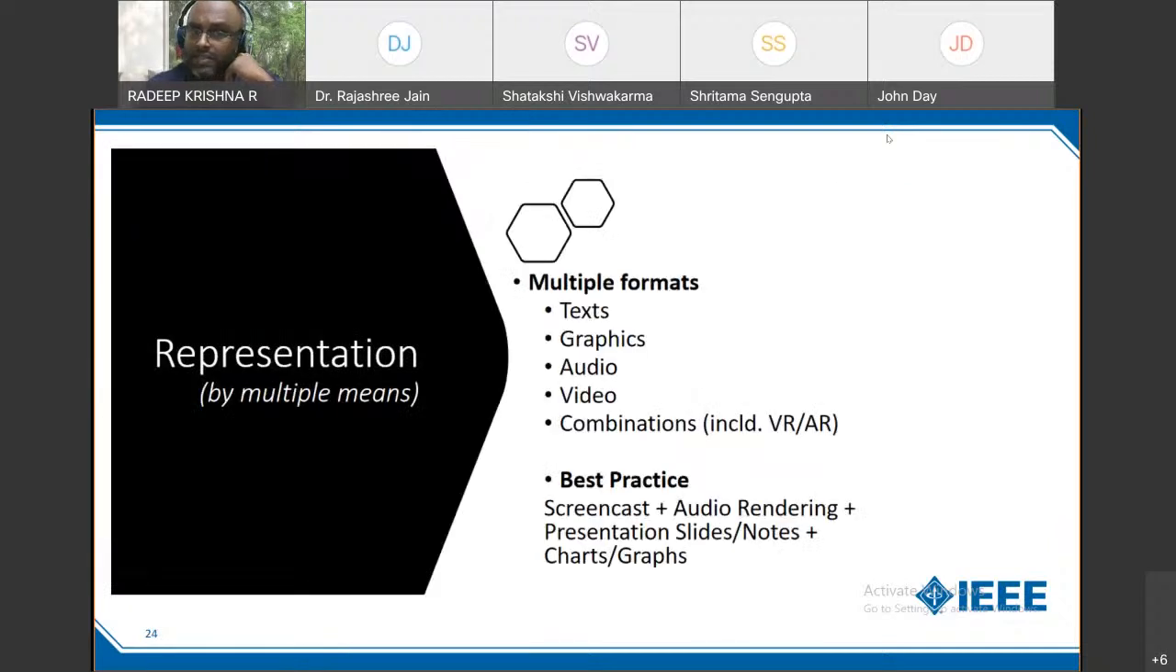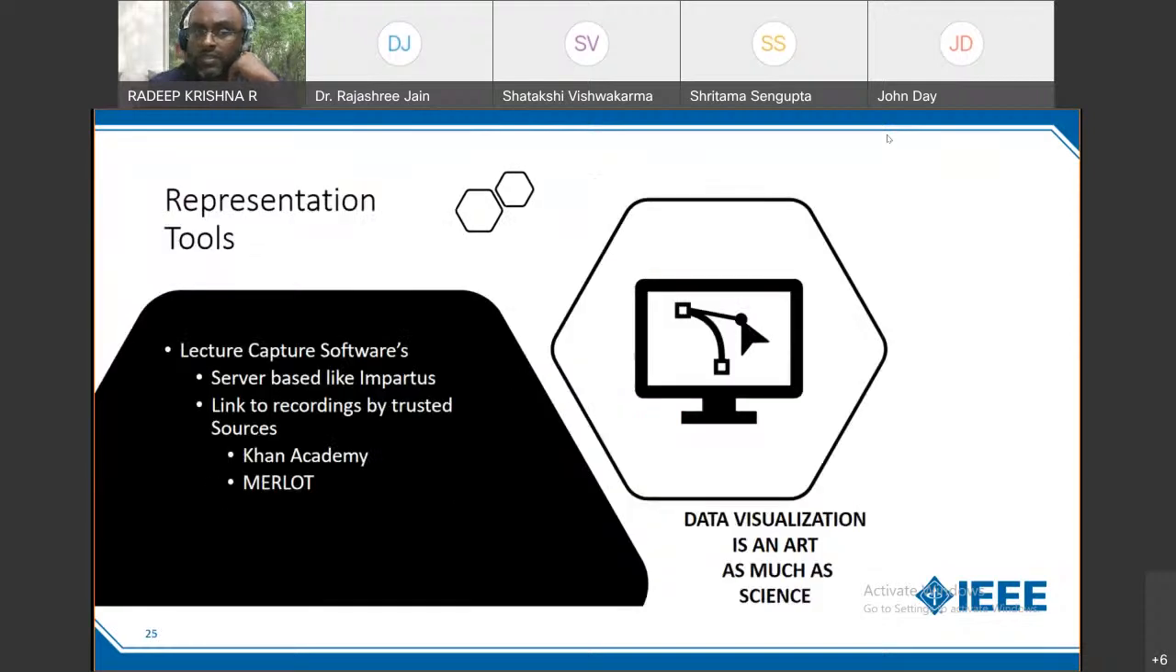What is representation? You need to give a tool. If you're choosing a tool, the tool should have multiple formats: text, graphics, audio, video, or a combination, or virtual reality or augmented reality. The best practice is to mix all of them. Sensibly, you identify which one is better according to the group you need to deliver to, and mix it up. Screencasts, audio rendering, presentation slides, charts, and graphs make good sense. Apart from that, we can use some lecture capture software. Some of them are very famous and available. One is the Impartus tool, which is server based.